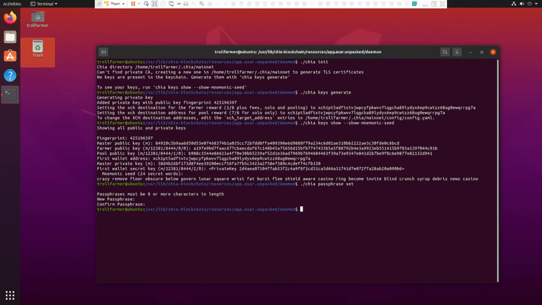So this here is for the portion of creating the keys. Now let's go ahead and dive into importing keys next.